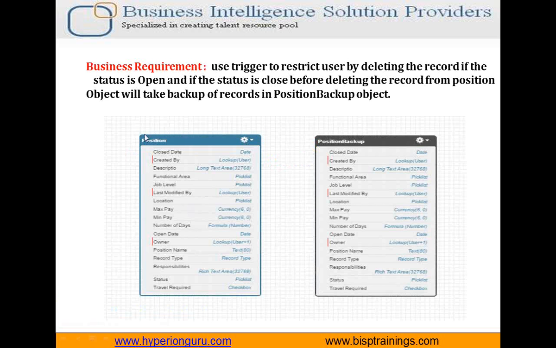The scenario is, I have a position object in my Salesforce application, and in that position object I have a few records. This is the data model of my position object. I would like to restrict the user from deleting a record if the value of the status is open, and if the status is closed, the user will be able to delete the record. But before deleting the record, I would like to take a backup of that particular record into the position backup object, which is identical to the position object.